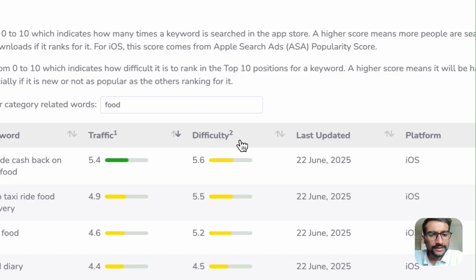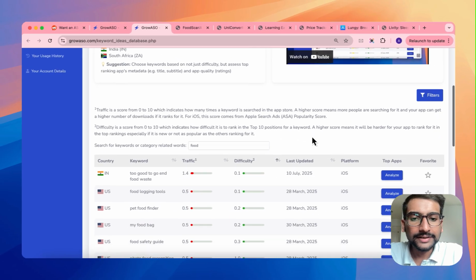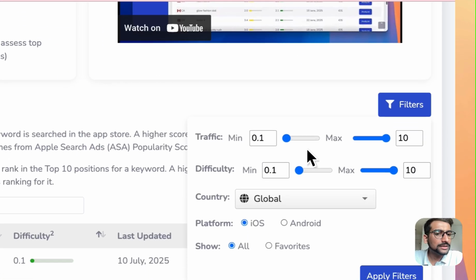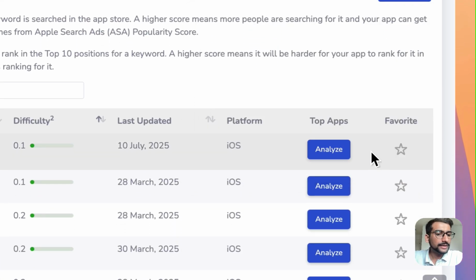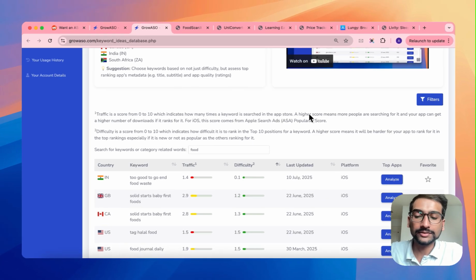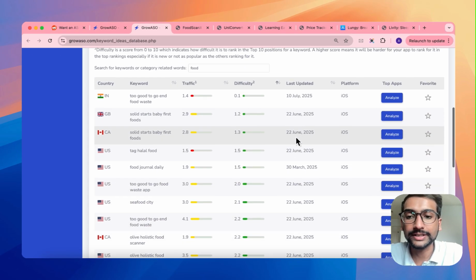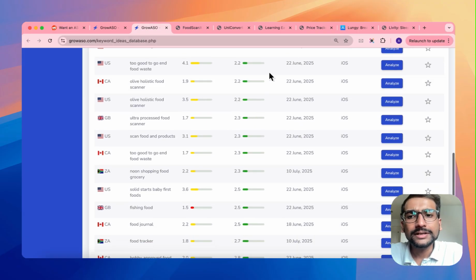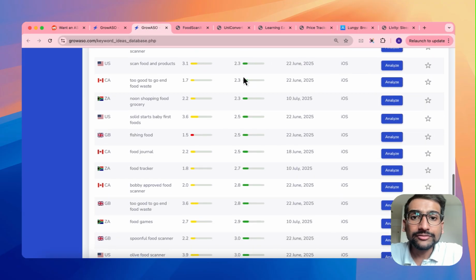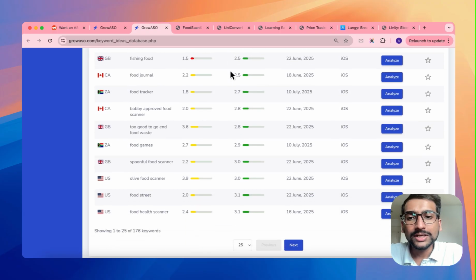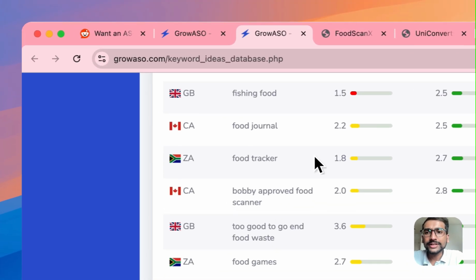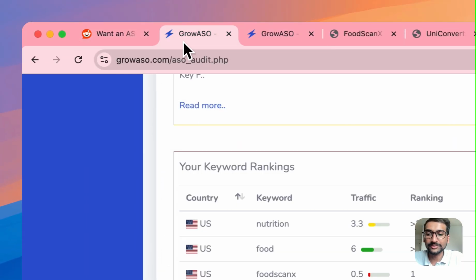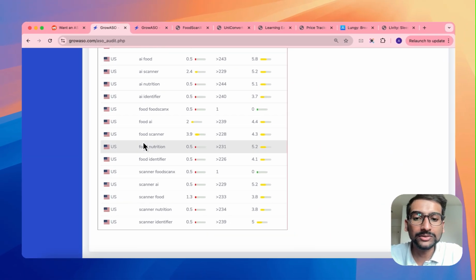I can see if there are any food related keywords here. Sort by difficulty. There are some keywords, food logging. Okay, let me set also a minimum traffic of 1. So I'll weed out the keywords which are super low in traffic. And there are some like food journaling, food waste related, scan food and products. This might be a good one for you. Approve food scanner. So there's some keywords. There are quite a few. I mean, there's total 176 plus keywords in this database that you could potentially tap into.